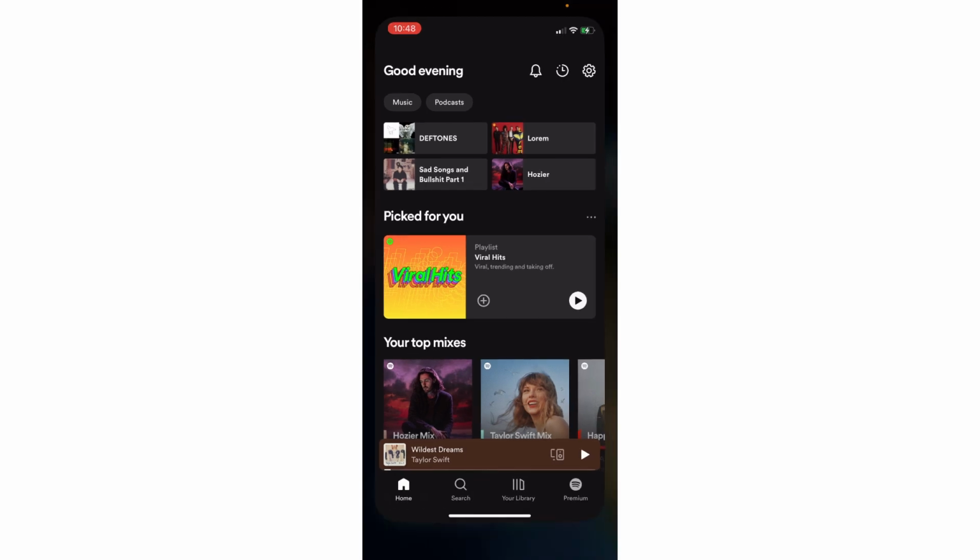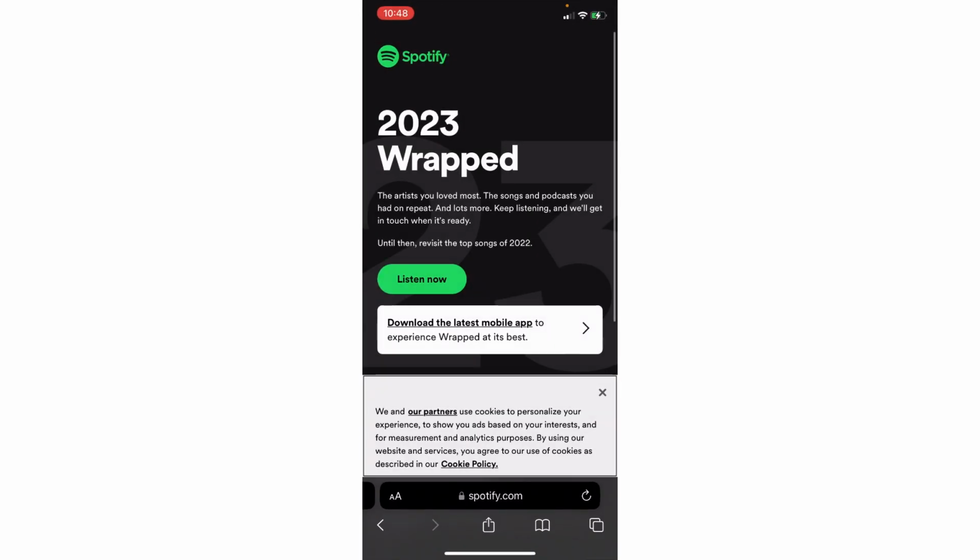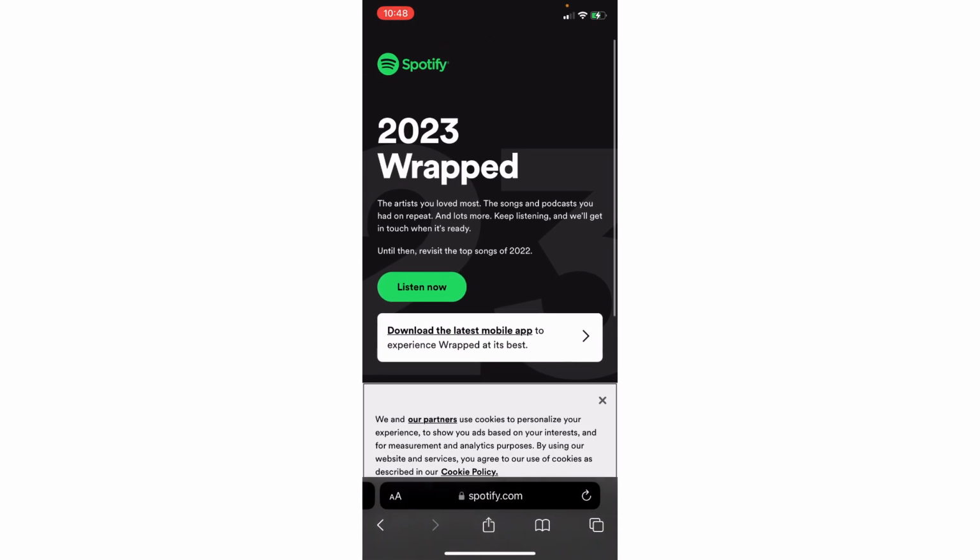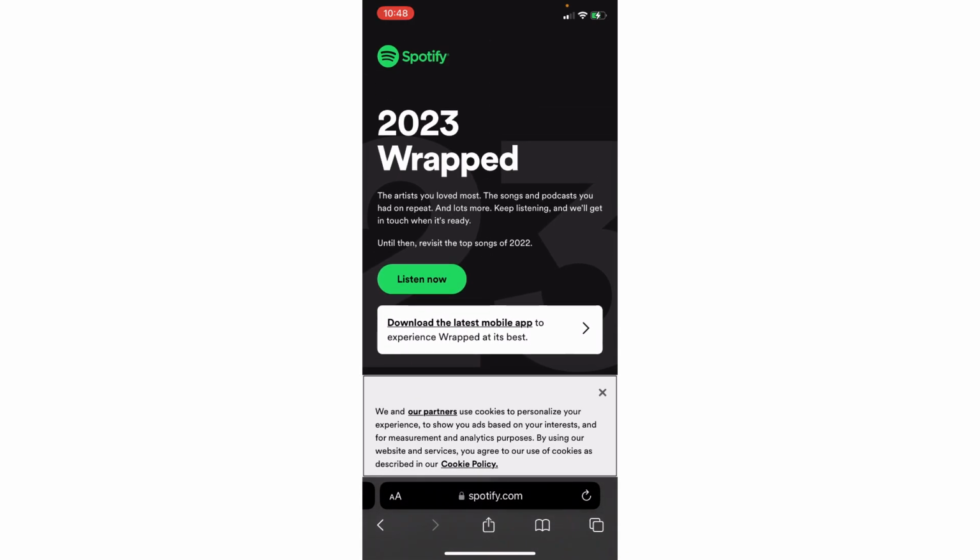Also, you could go ahead and try to head to the Spotify Wrapped in your local browser. You'll just need to search in there spotify.com/wrapped and you should be able to see the wrap already in there easily. And that's basically it for fixing Spotify Wrapped not showing.